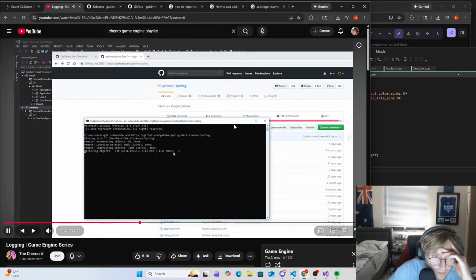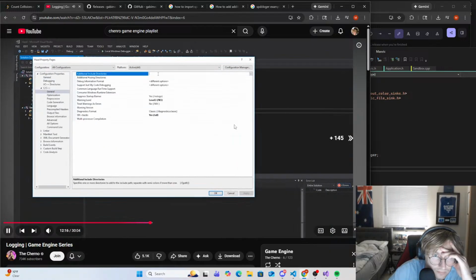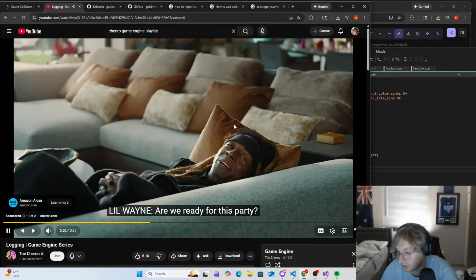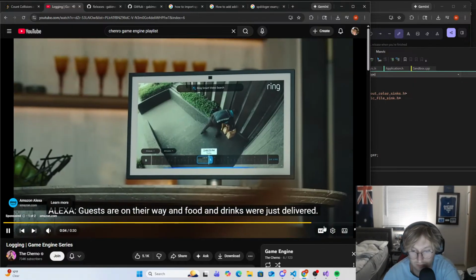Inside and copy for this project. Are we ready for this party? Dude. Guests are on their way, and food and drinks were just delivered.